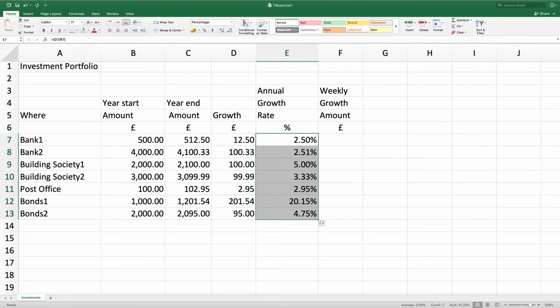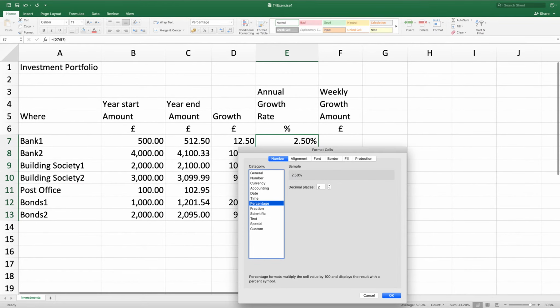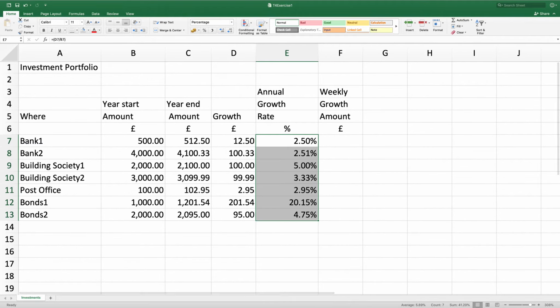We want to format the growth rate as a percentage to 2 decimal places. So I'm going to right click, format, percentage, 2 decimal places. I can see it's already done. No further action is required.